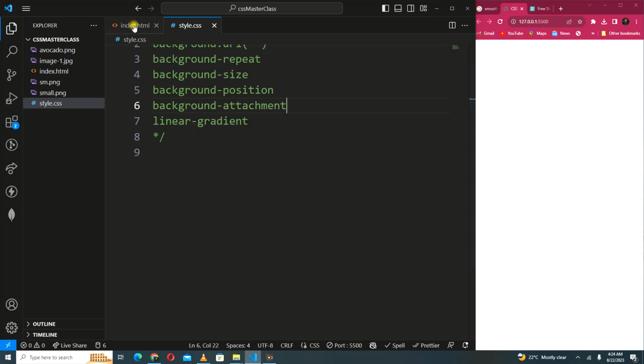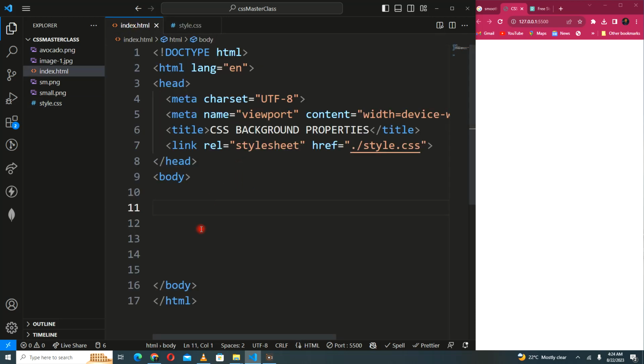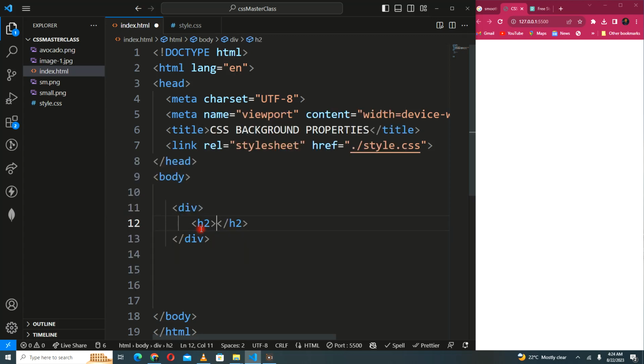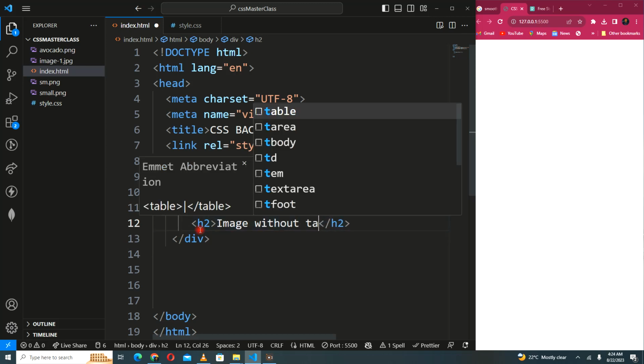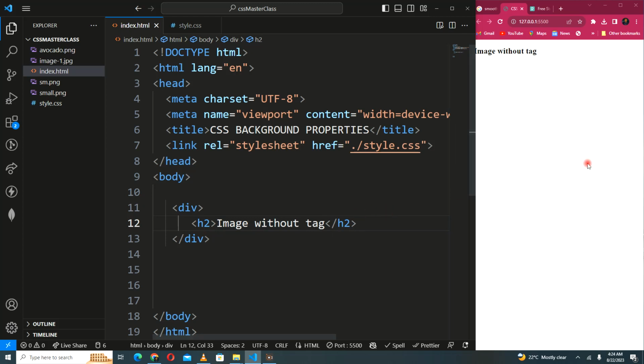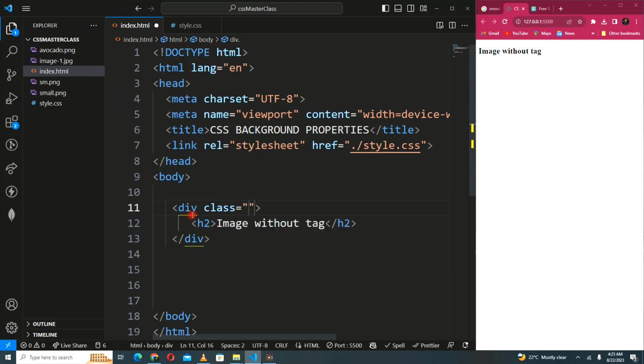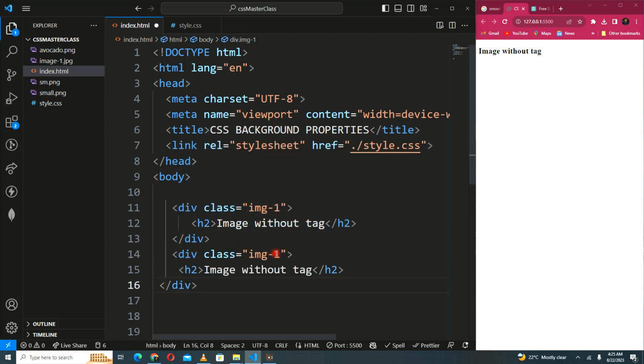Now, let me go ahead and define some CSS. We'll demonstrate a couple of things. Let me do a div, and inside my div I can decide to do anything, but this is not necessary, just to give us a preview of an image without a tag. I'm going to give this a class, let me call it image one. I'm going to copy it and repeat it twice, because I've got two images.